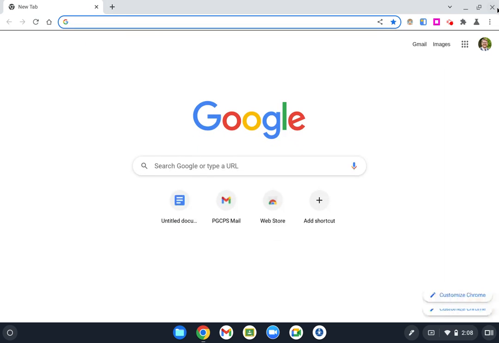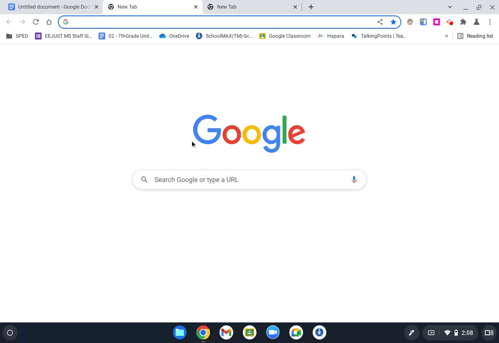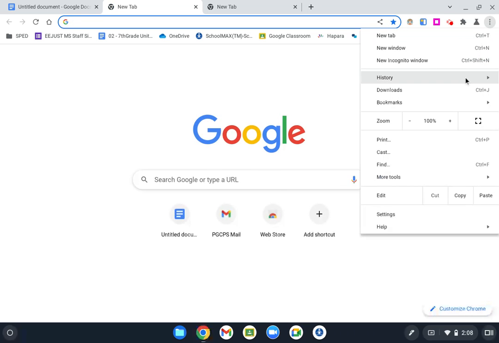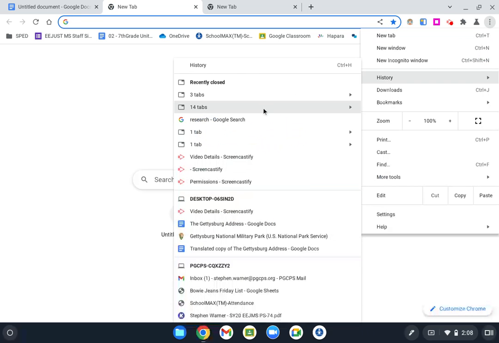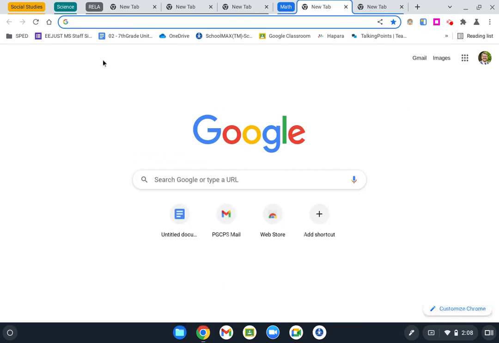And then if you close your window, I made some windows over here. If you close your window, you can also open those back up. And if you go to history, find the one where you had multiple tab groups, you can go to just my social studies tabs, right? Or you can restore the entire window and it'll keep all of the tabs in the same place that they were the last time you were working on your Chromebook.